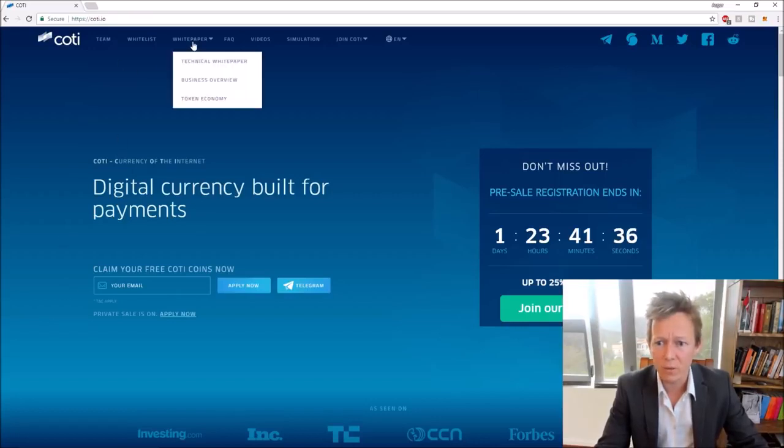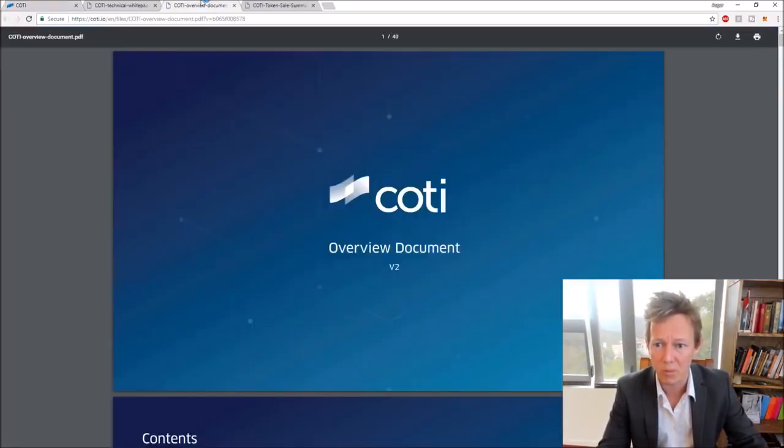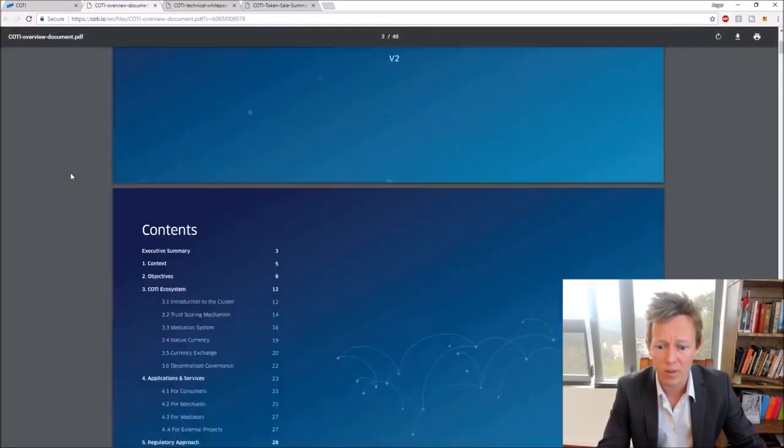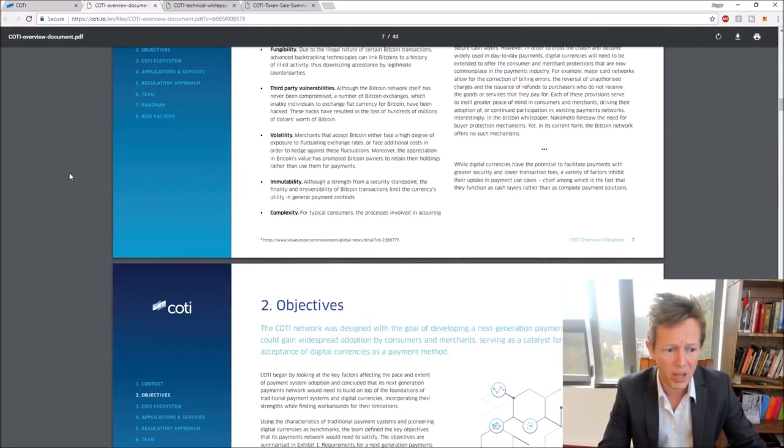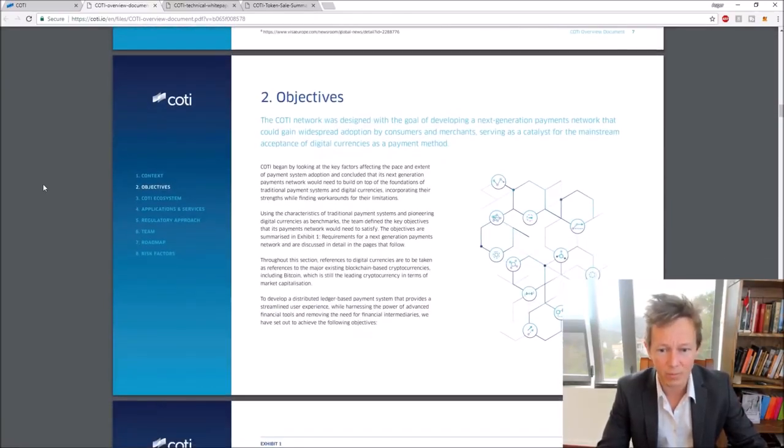So we have several white papers here. We have a technical white paper. We have a business overview. That's what I would call the regular white paper. And we also have a token economy document. But let's start out with the normal white paper here, on page 8.